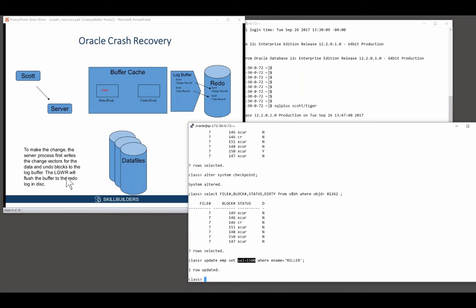The log writer process in near real time will flush that log buffer to disk, to the online redo logs. That's going to happen in nearly real time. Worst possible case is a 3-second delay.